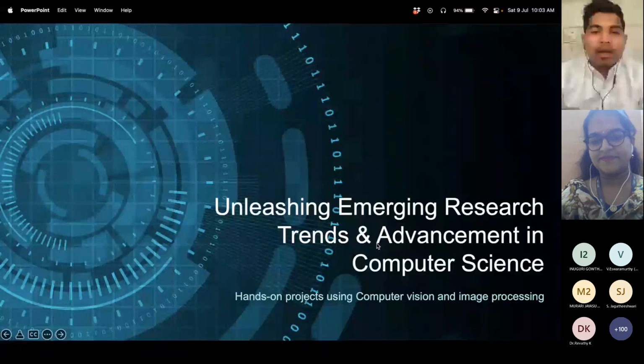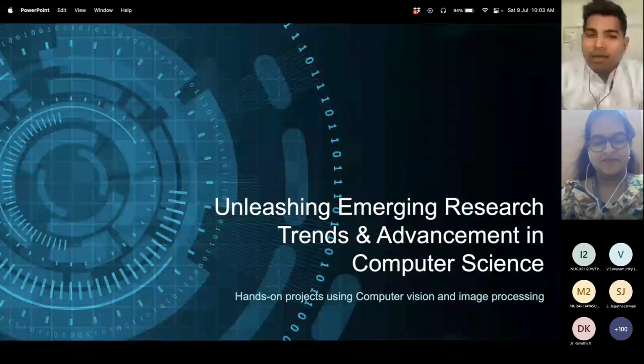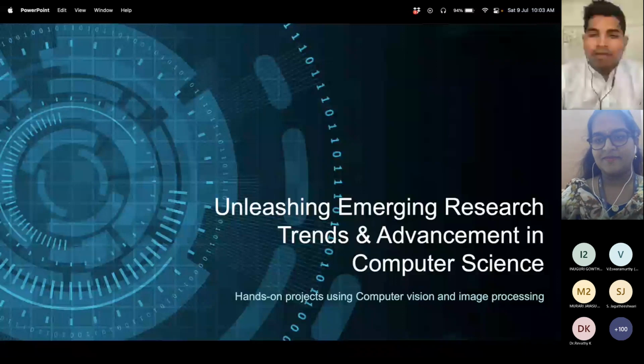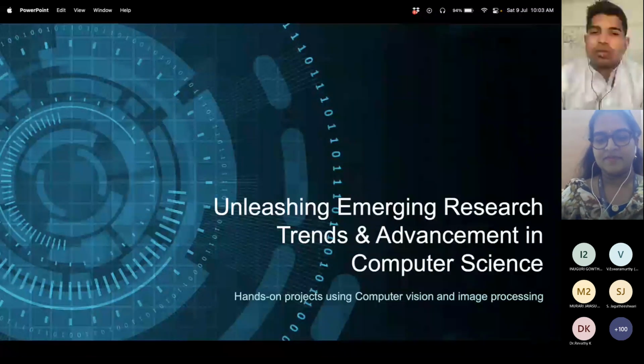Perfect. So today our session will be mostly on computer vision and image processing. At the end of this session, we will be doing a few hands-on projects on computer vision.